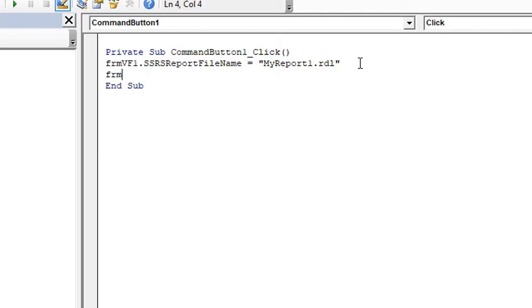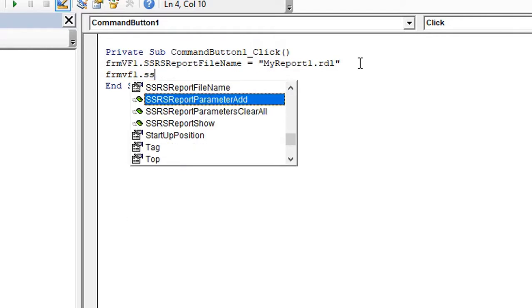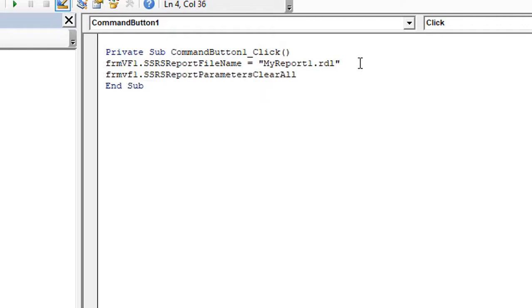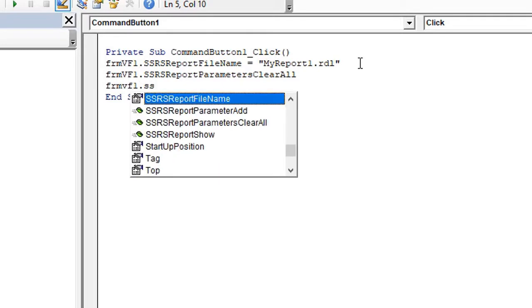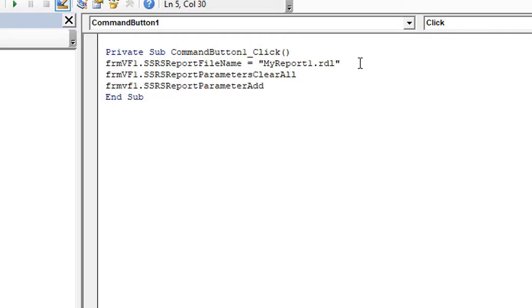Next, FRM VF1 dot SSRS. Now we need to clear all parameters that could maybe be present from the previous report. Next, FRM VF1 dot SSRS parameter add. We need to provide the parameter.